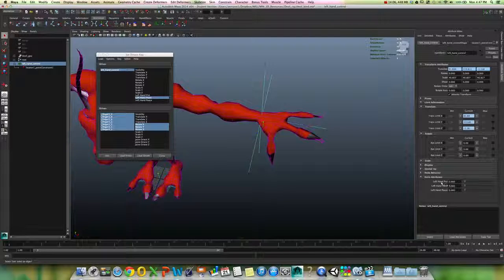And the cool thing about the driven keys is that we can blend these together and mix and match our poses. It doesn't always give us the best results, and when animating, you'll see it can really screw things up. But it still is pretty powerful when you're doing things like face animation.